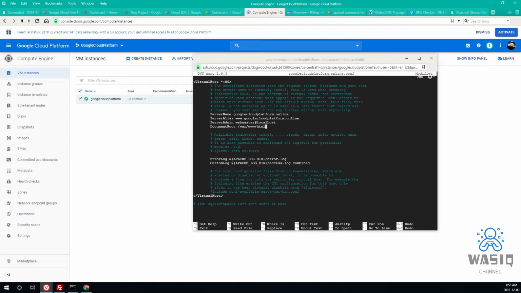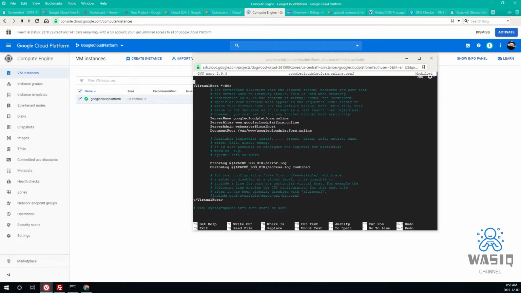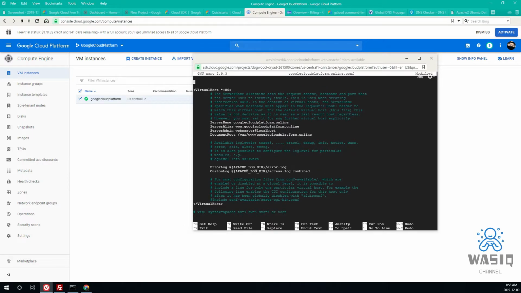And server admin, we can keep it as it is. And this one we're going to change to googlecloudplatform.online. Yeah, so googlecloudplatform.online. So this seems about right, and we'll just edit something over the top.